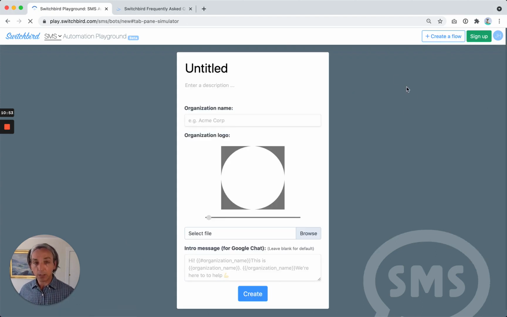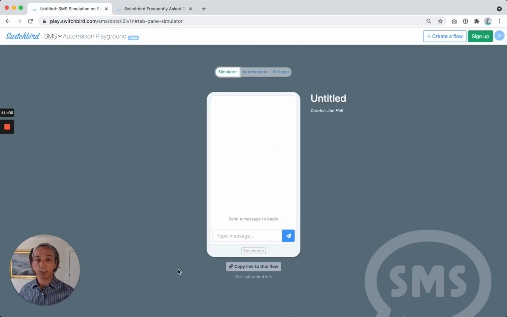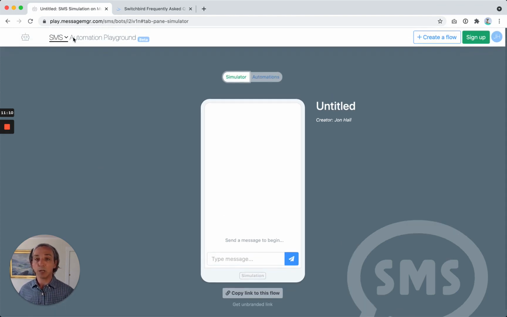Anytime you create a flow, it can be whatever it is. Let me just create this quick untitled flow here. There's nothing to it. It doesn't really do anything, but this could be for a client, let's say, and now I want to share it with the client. I just grab the unbranded link, and that takes me over to play.messagemanager.com. No affiliation with Switchbird. Switchbird is not anywhere on here. It's just a kind of generic brand that doesn't mean anything.